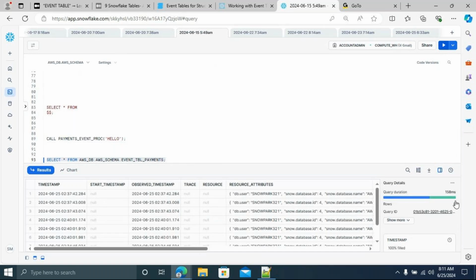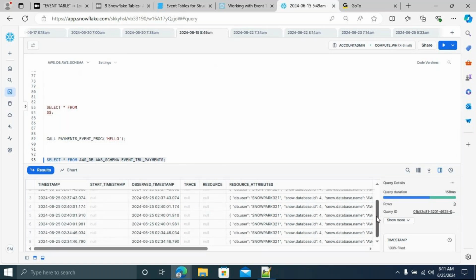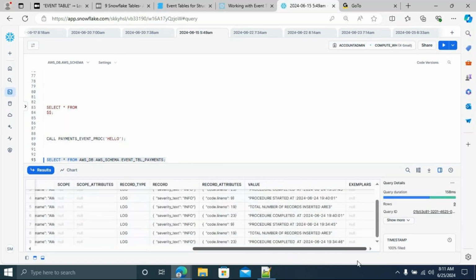How many records are there? 9, sir. 9 records are there. Now, if you look here, you can see the time as well: 45, and 46, and then total insert 3. Totally you can see the 9 records. All kinds of log information will be captured here. You can capture info, warn, fatal, error, everything.